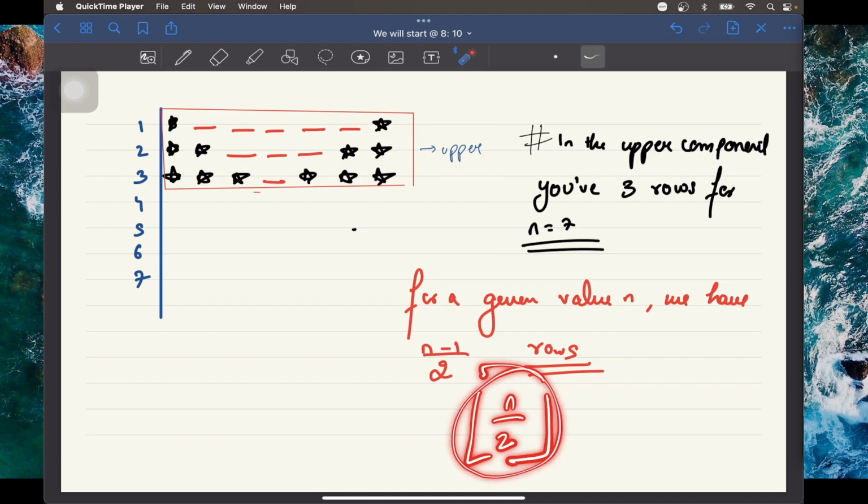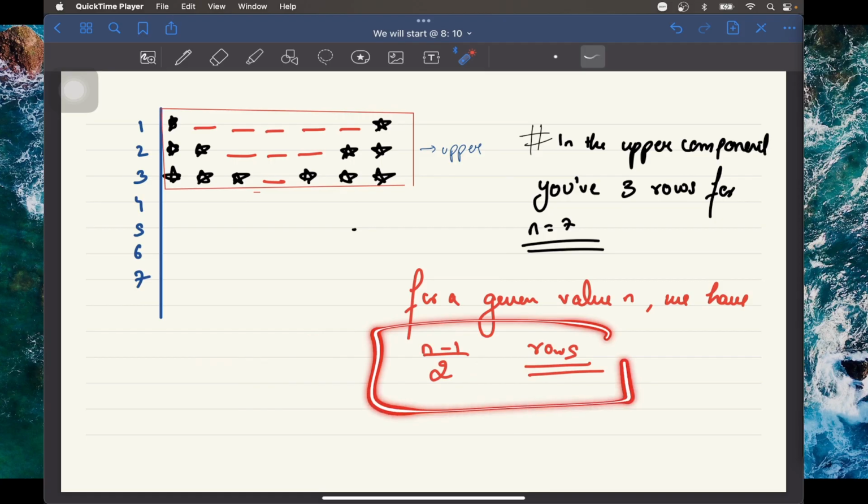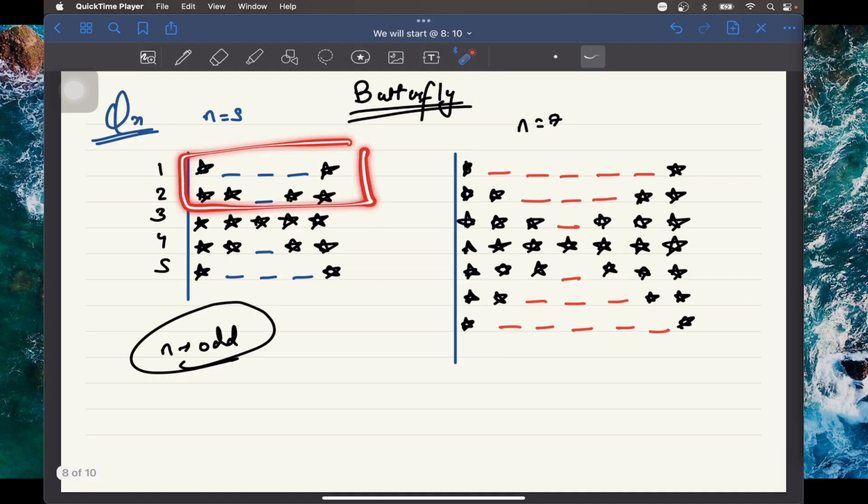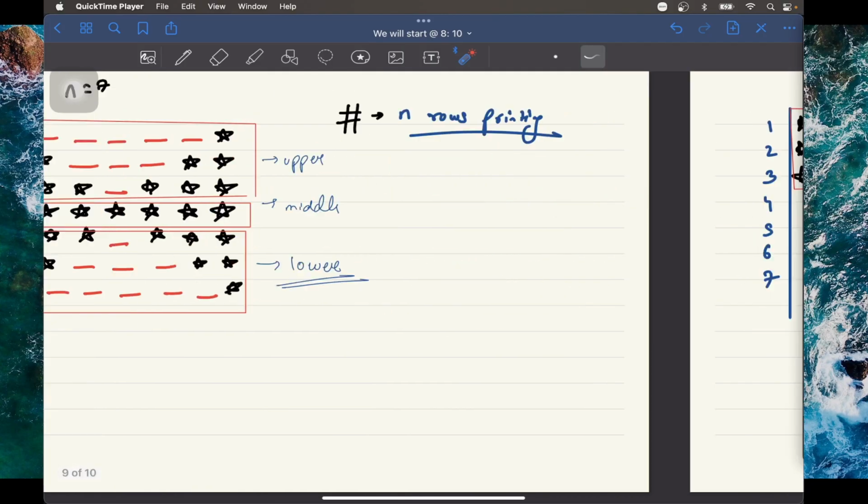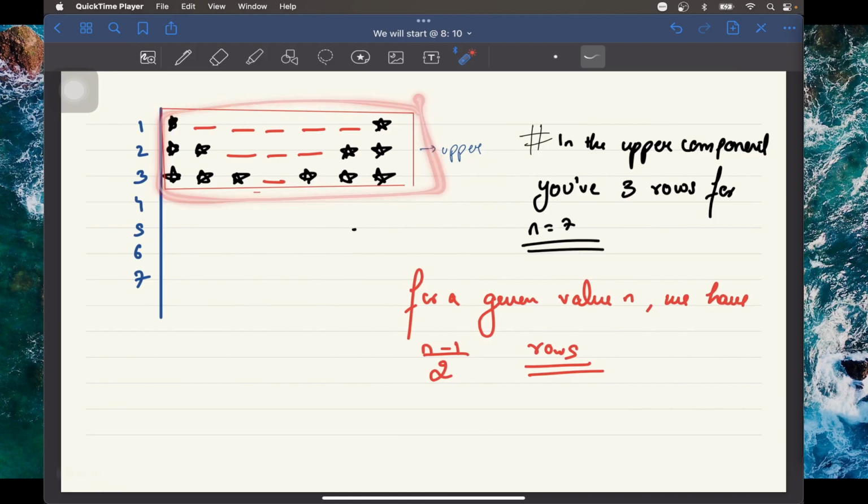Now, what is this floor value? I am hoping everyone knows about basic floor and ceil values. For example, if you have 5.6, then the floor value of 5.6 is 5, right? So either you can use floor value, or let's keep it simple. Let's not put a lot of brain inside. We can say (n minus 1) by 2 rows. As simple as that. See, (5 minus 1) by 2 is what? 2. (7 minus 1) by 2 is what? 3. So you have 3 rows. This is something that we figured out.